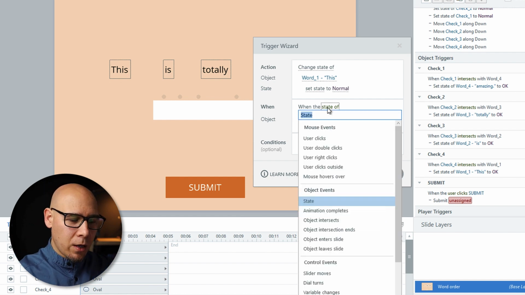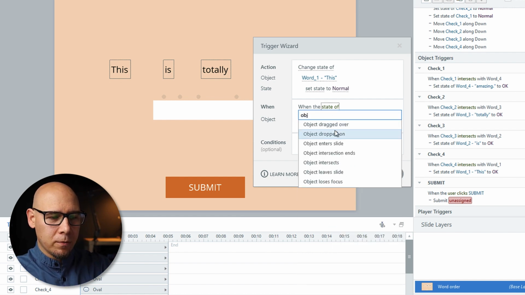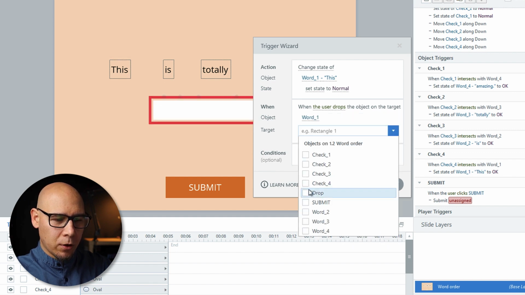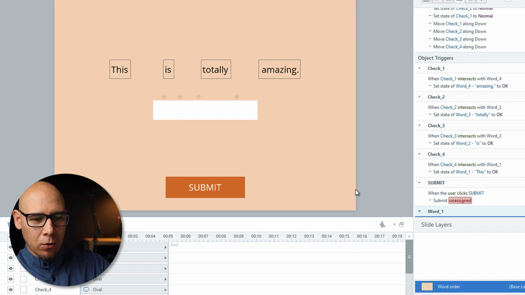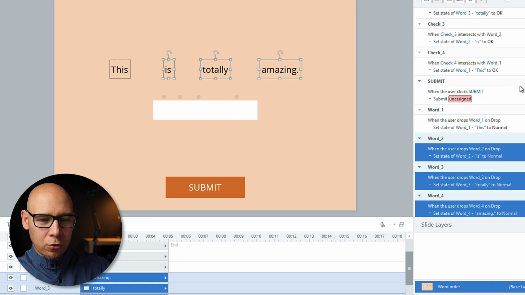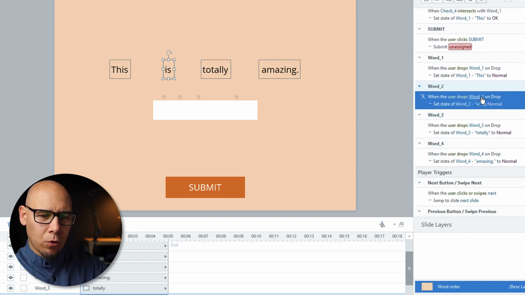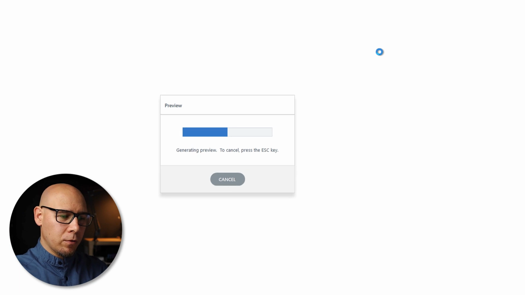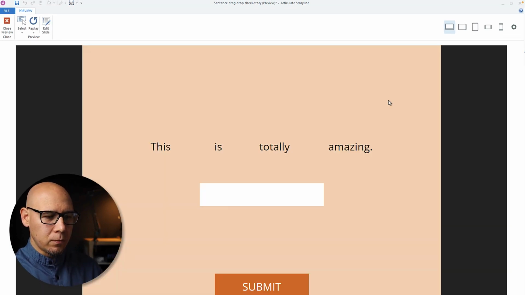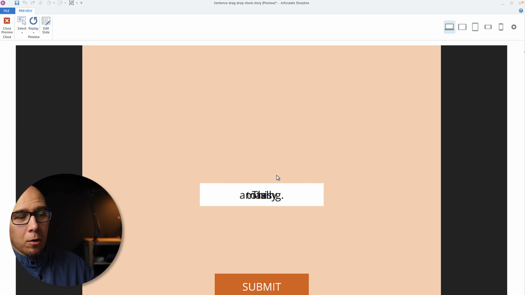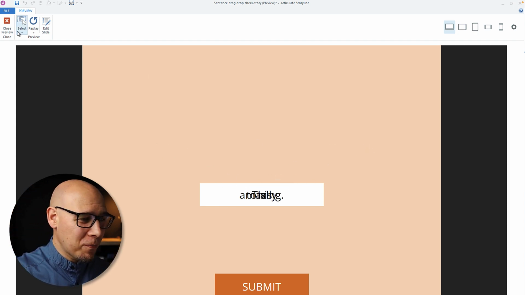When object dropped on, object word one is dropped on target drop. Okay. Now I can just copy and paste this trigger to other triggers. It's gonna change correctly. So word two, on drop, and it's gonna change to normal, three normal, four normal, and preview. Okay, you can see this works, but here's the problem.